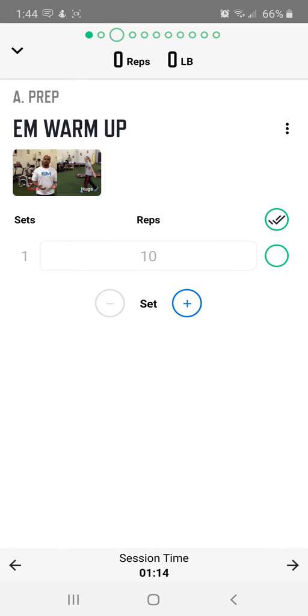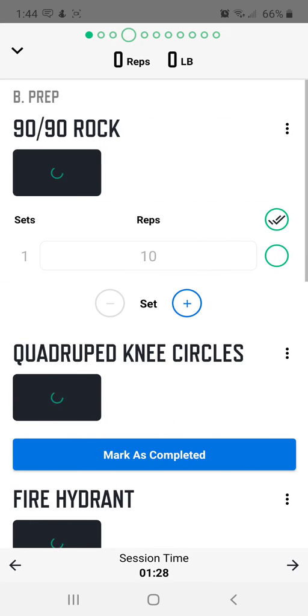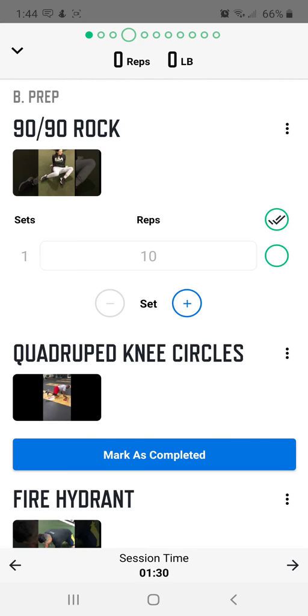Okay. The first thing you'll see on pretty much all the workouts is an EM warm up. That's the warm up you've been doing in class or at your practices or in your training sessions. And so there's a video for that. You click the picture there and it'll show you the video for the warm up. We'll move on to the next block. And this block is still a prep block.